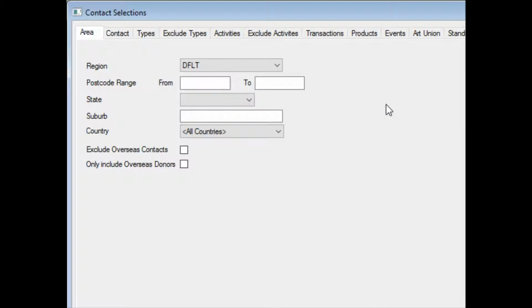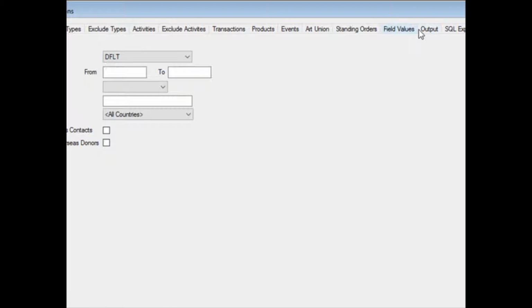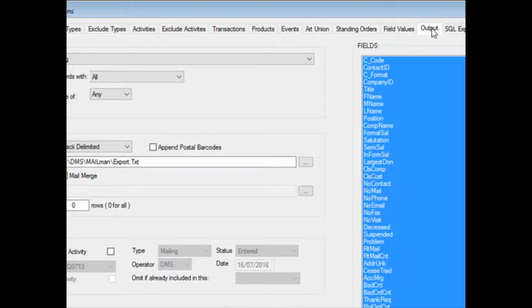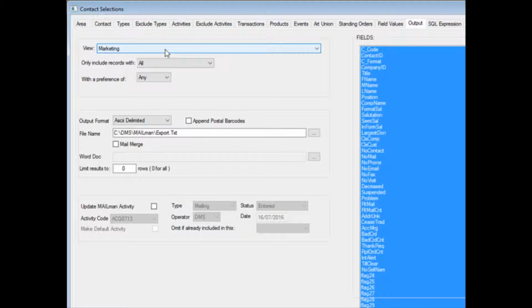For example, if for some reason you wanted to select people who had a certain last name or something like that, there's no way to do that using contact selections without SQL changes. But now there is. So the first thing we want to do with using the field values option is we need to select a particular view, and the field values tab will then give you the ability to perform a selection on any of the fields within the view you select.